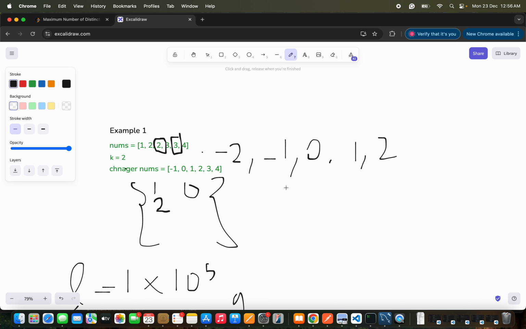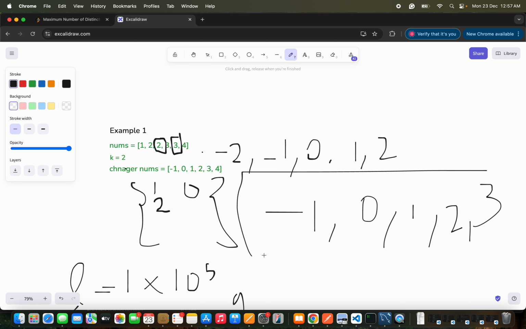Why we always take the lowest number. When you take the lowest number, you are ensuring that the next number in the array will have the most options. For example, let's say we take the value of 1. If you apply the operation, minus 2 to minus 1 to 1, what you get is -1, 0, 1, 2 and 3.